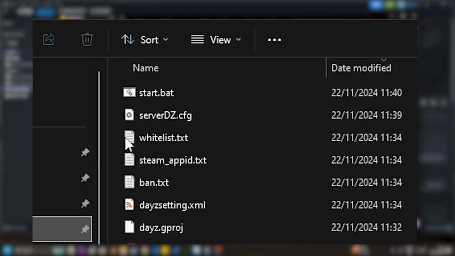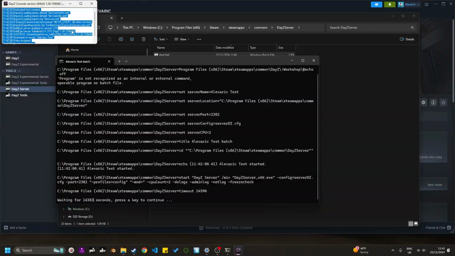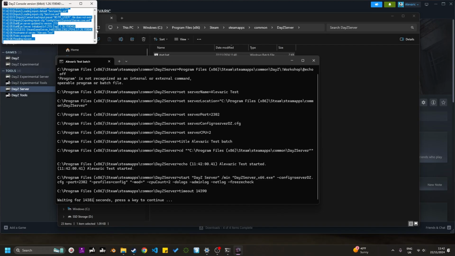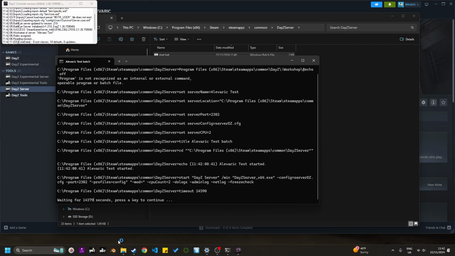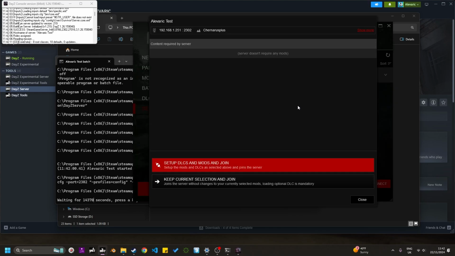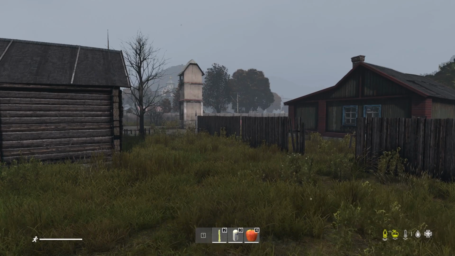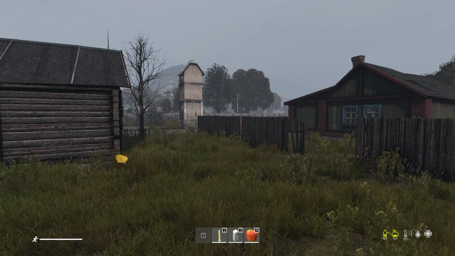open our DayZ server and then just double click the .bat file to launch it. And then hopefully, if all's working nicely, this will launch a server with a window like this. And then if we open up DayZ, go to servers, and then click on LAN, we should see Alvaric test with the map name here. So let's just join that, let that run, and hopefully we can connect, run around a little bit, and make sure that's all working. Okay, and that seems to load up, and I've connected okay, which means that's set up nicely.